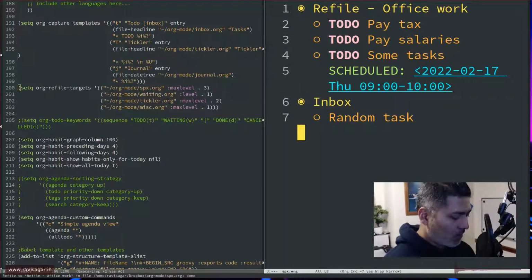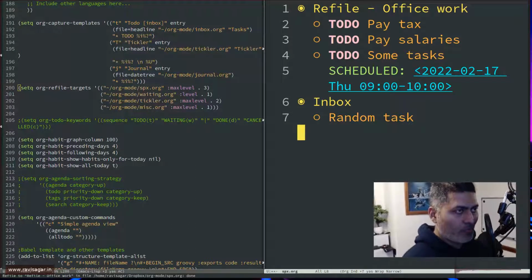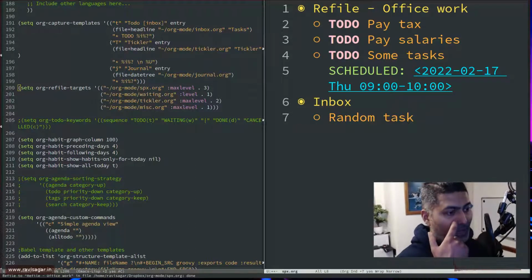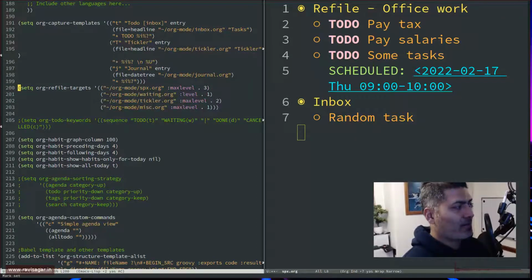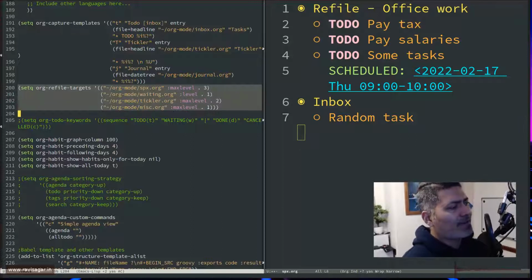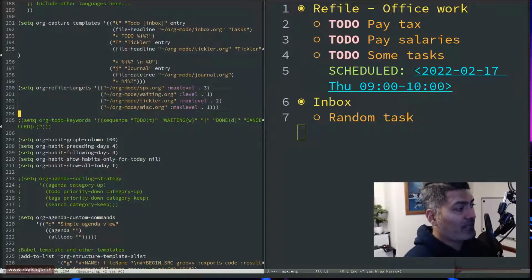Great. Now, how can we define what all possible targets we can have and at what level you want to move it? So in the init file, you can modify this variable, which is org-refile-targets, and you can then define these target files. It could be your master file or whatever file. And for each and every file, you can actually define their max level.